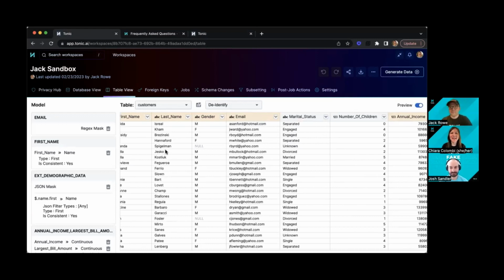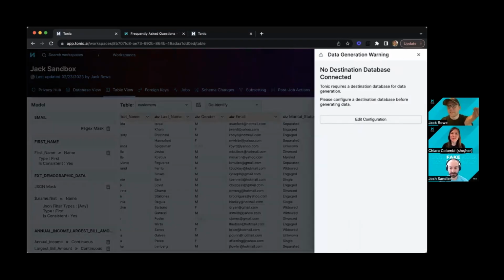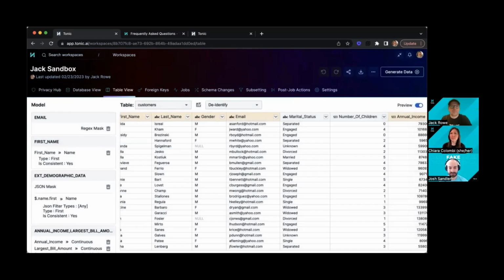I think the last thing that I'd love people to just know about is that beautiful button up in the upper right, the generate data button. Generate data, yes. We do need a destination database to connect to, but this is essentially what you'll be clicking when you want to run that job and generate the output data.